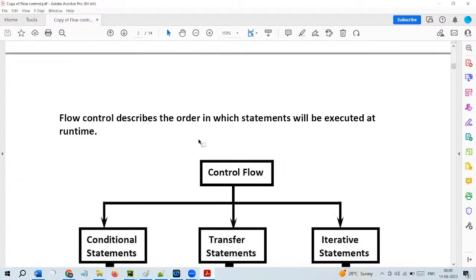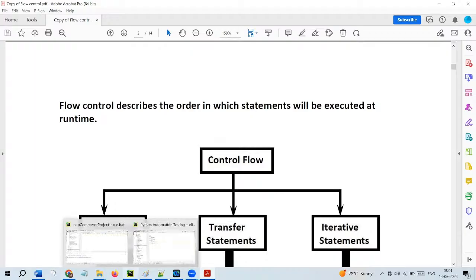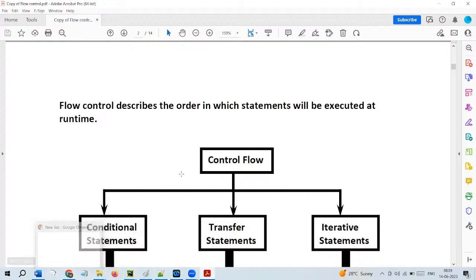So the definition of flow control: flow control describes the order in which statements will be executed at runtime. Order in the sense that while filling the Facebook registration form, you are following an order, right? First you fill first name, last name, email ID, phone number, and then gender, date of birth and address. After filling all, this is the order of execution. Who is controlling your order of execution? These conditions. So how can we handle this condition? If you have this kind of question, like by providing the date of birth and the gender, how can you control it? With the help of control flows.